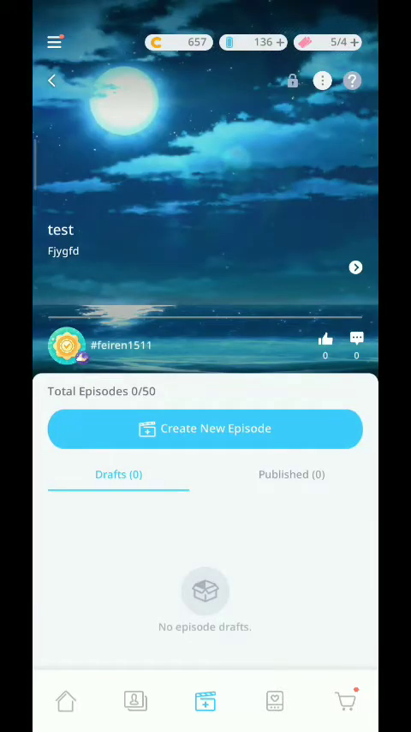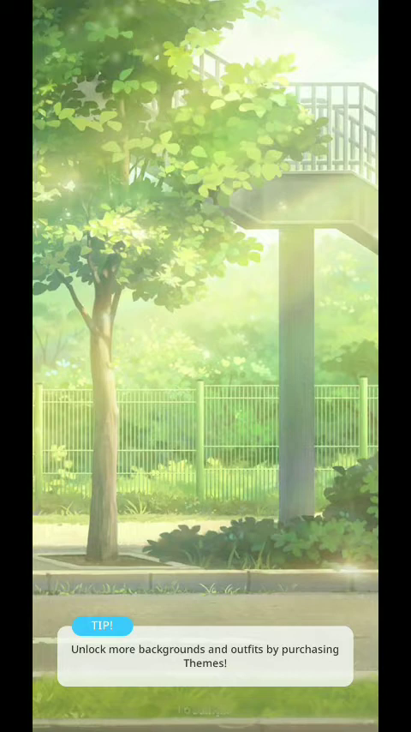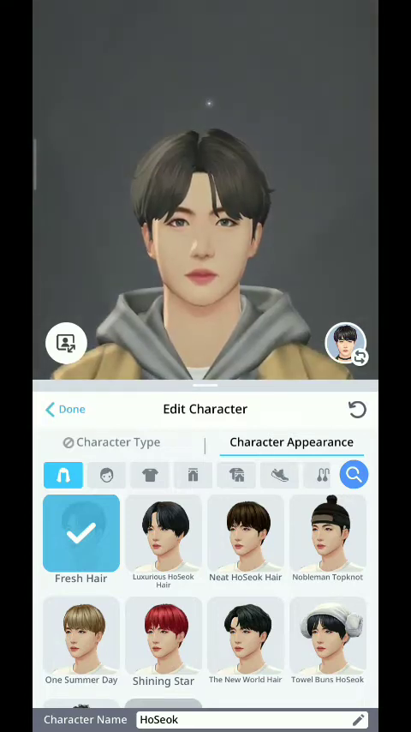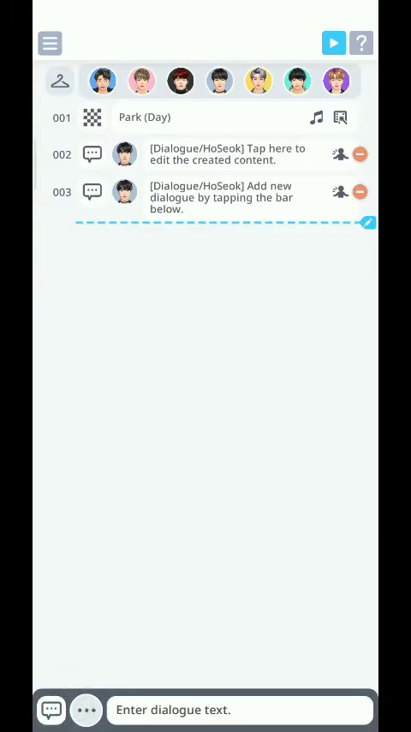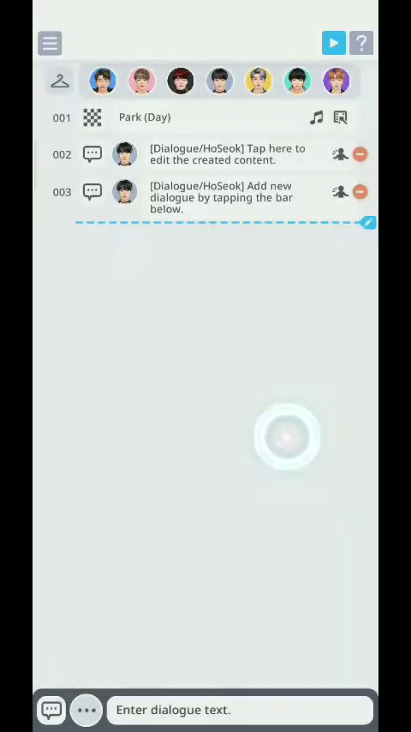So now you will create the episode. You will have two ways: the easy editor and the expert editor. I don't like the easy editor because it sets default actions, and it's boring and you cannot change that after, so I'm gonna switch it to the expert editor there. So you just go ahead and change that.